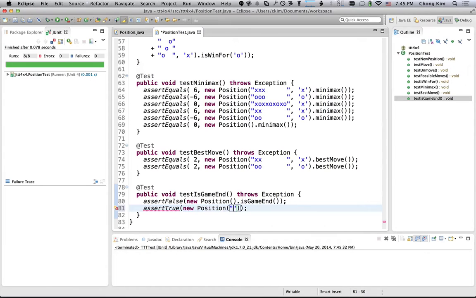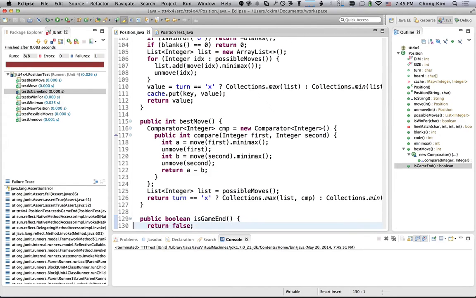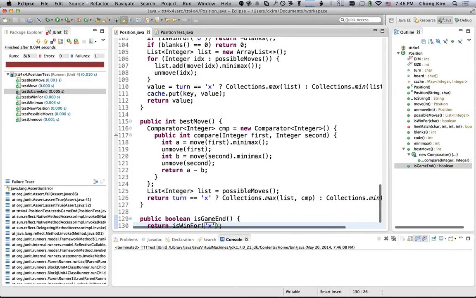Okay, so we'll create a position where X wins. 2, 3, 1, 2, 3. And we say is game end, and this should fail, so we put that test there. Is win for X. And the other situation is if it's O. We need to put that in there as well. So we say or is win for O.